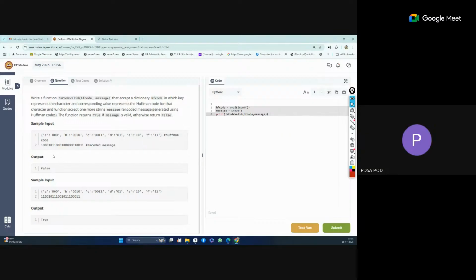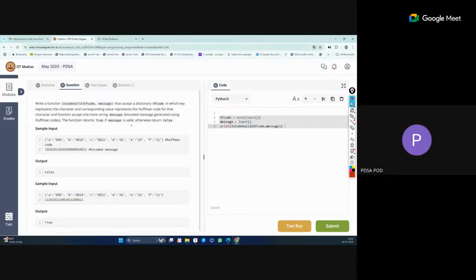So what is the meaning of this? Here you have the Huffman codes. For A you have the code 000, for B you have 0010, for C you have 0011, and so on for all the characters. Now you are getting a message, like 101010. Now you need to check whether this message is valid or not.